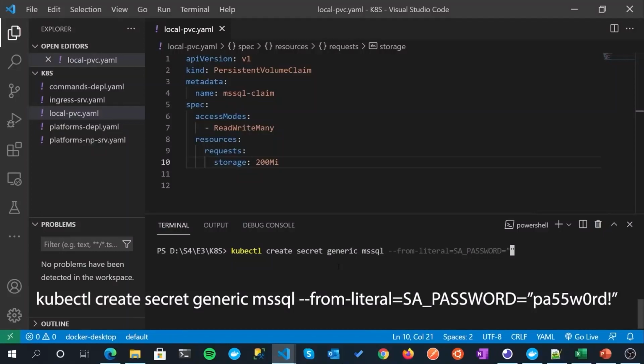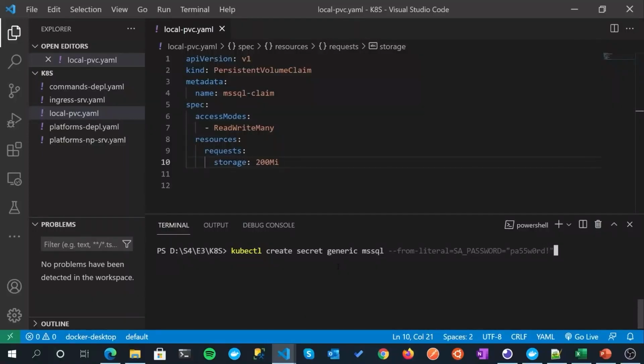And I'm just going to use, well, you can use whatever you like. I'm going to use this. Let me just check the spelling. I've checked everything is spelled correctly. So kubectl create secret generic MSSQL --from-literal SA_PASSWORD. That looks good. Okay, so we have our secret created.